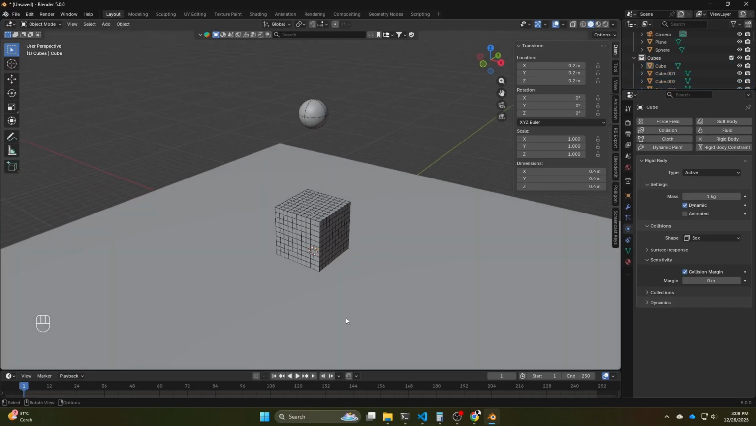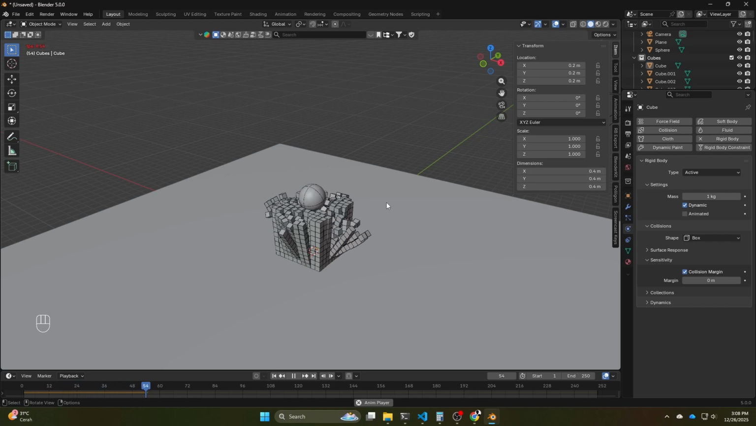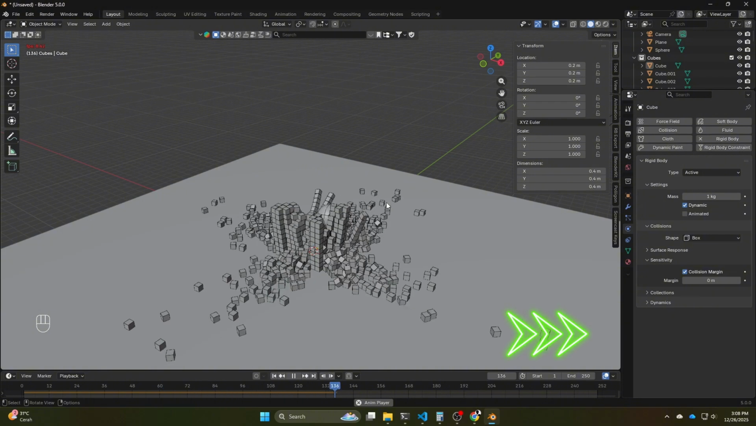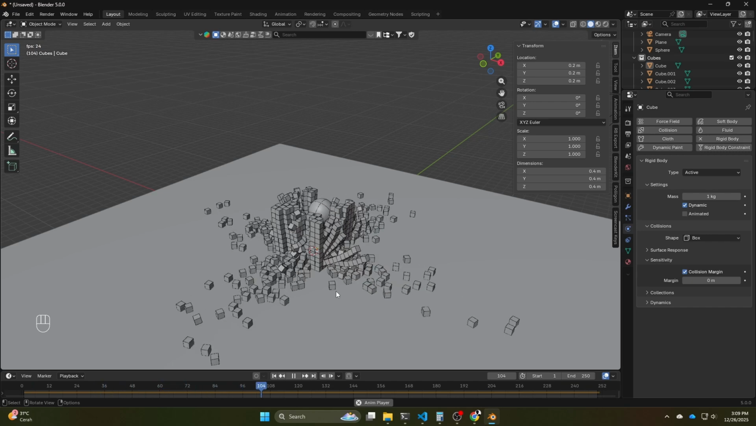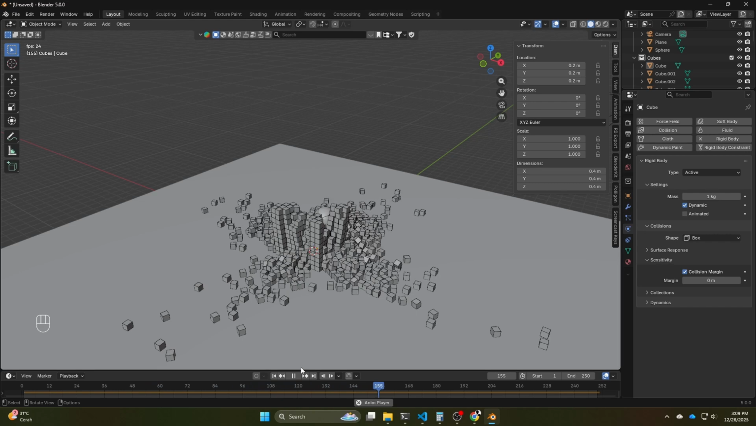Now your animation is ready to play. Click on the Play button to start the animation. If it's too slow, you can bake it first. The animation is ready. Let's set up some lights and colors.